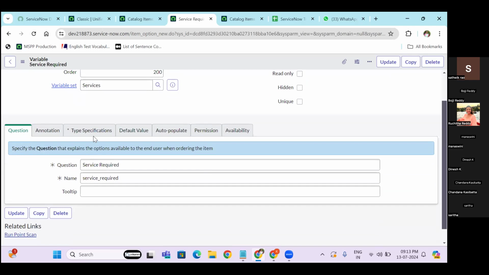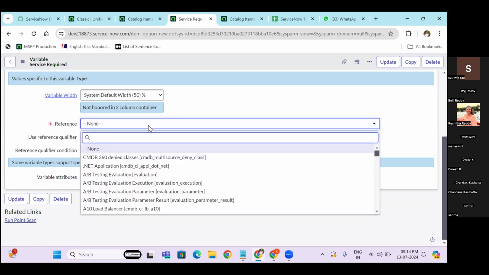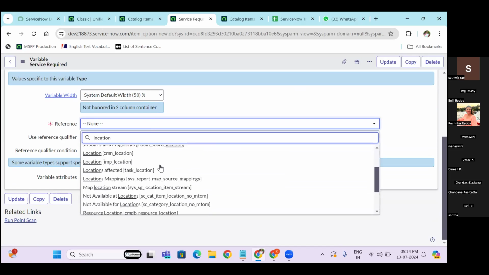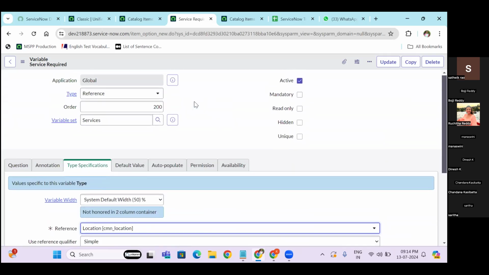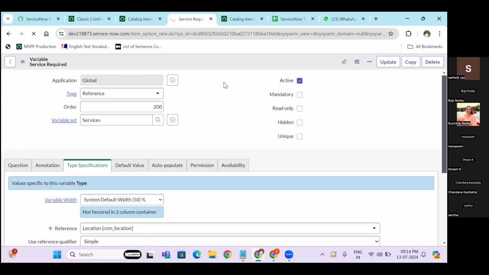Reference field. Let's take location, for example, and the backend name of the location table. So we have the location table in ServiceNow, which is cmn_location. So this is another important backend name which you have to remember, and insert and stay.